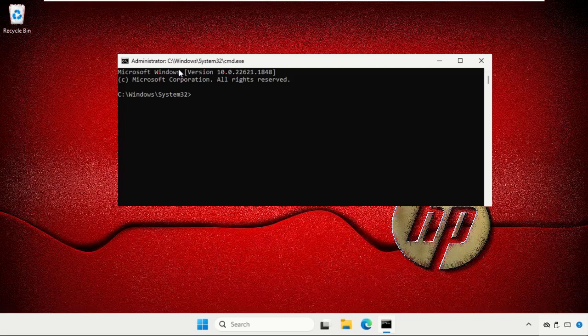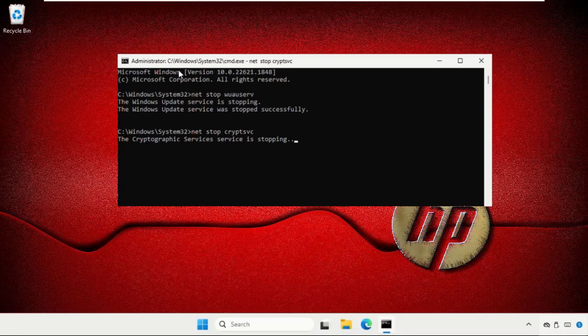Type in net space stop space WUAUSERV and hit enter. Again we need to hit enter to execute the command. Now type in net stop space CRYPTSVC and hit enter. Now we need to wait for few seconds, then type in net stop space bits and hit enter.